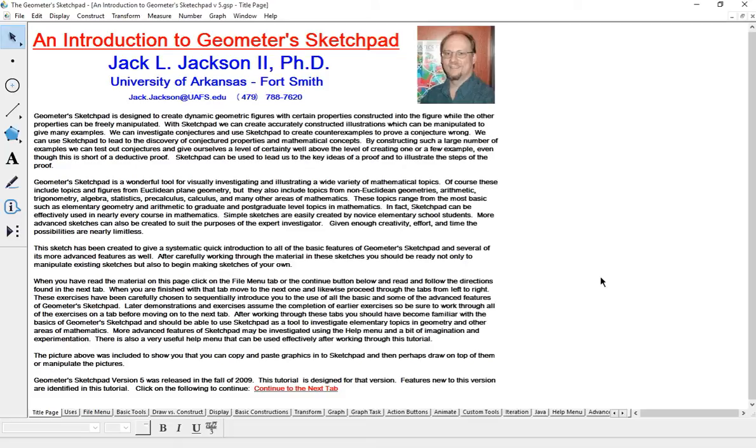So Sketchpad is a wonderful tool for visually investigating and illustrating a wide variety of mathematical topics. Of course, these include topics and figures from Euclidean plane geometry, sort of its native language, but they also include topics from other areas such as non-Euclidean geometries, arithmetic, trigonometry, algebra, statistics, pre-calculus, calculus, and many other areas of mathematics. These topics range from the most basic, such as elementary geometry and arithmetic, to graduate and postgraduate level topics in mathematics. In fact, Sketchpad can be effectively used in nearly every course in mathematics.